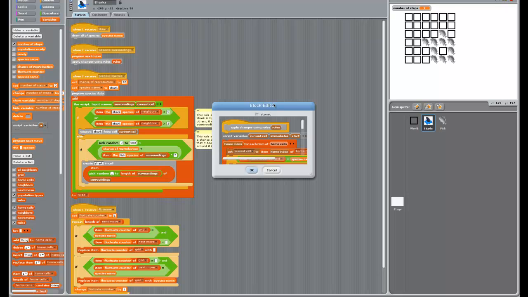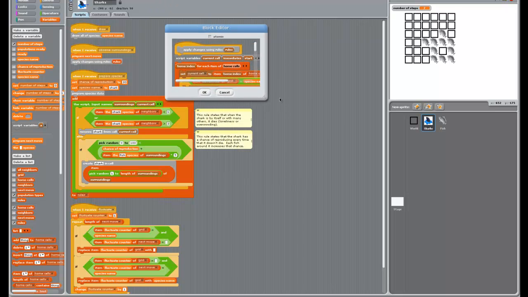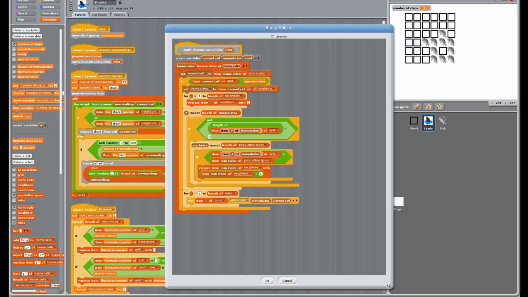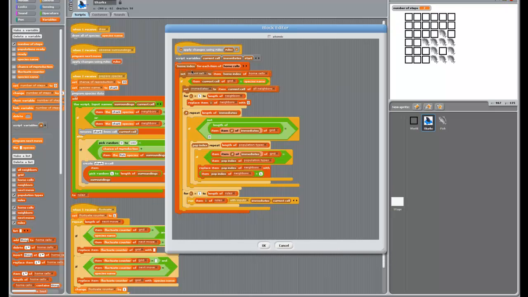And then apply changes using rules. This is a bit of a doozy. There's a lot going on. The ultimate purpose of all of this, though, is this bottom for loop that we've got here. This for loop, we take each of the rules that we added to this list previously, and we run that function with two inputs. These two inputs are what the rest of this code is doing. We're computing what the current cell is, or really just pulling the current cell out of this list of cells.